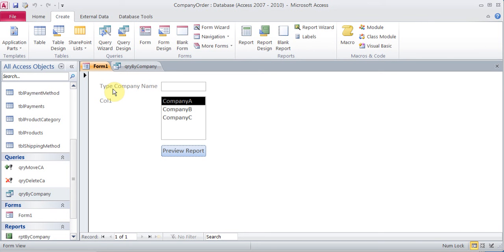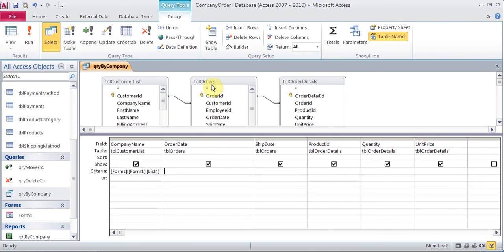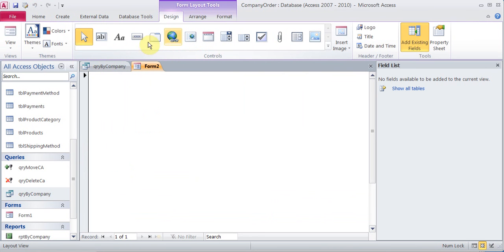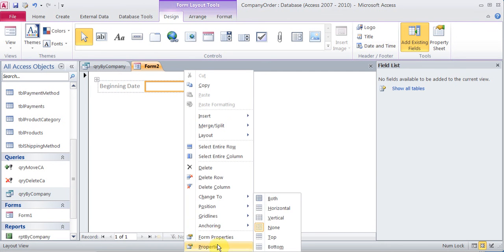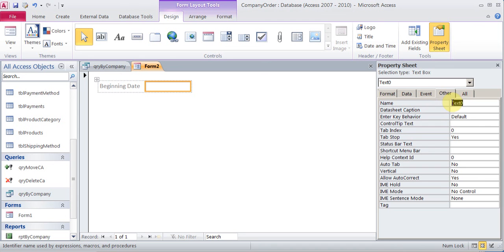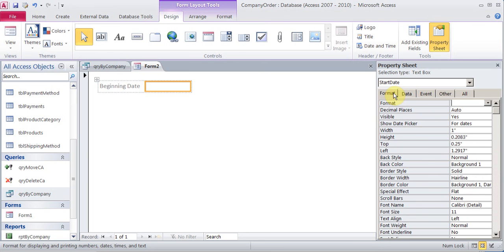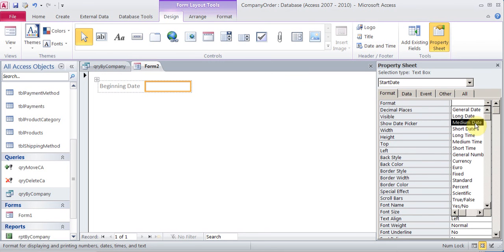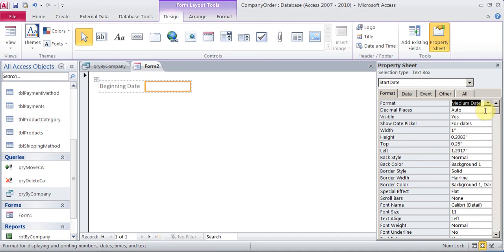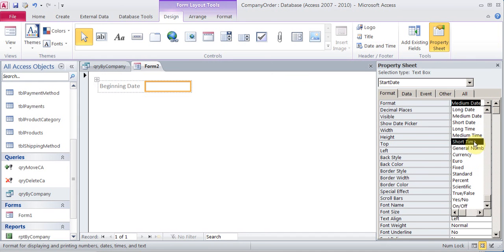So just to show you, I'll create a new form. Create form. I'll use the text box, and this one will be for beginning date, and then I can go to properties, give it a meaningful name, like I can call it start date, and I can even format it as I want. I can choose the format medium date or whatever you want, or general date, as you like it, or short date.